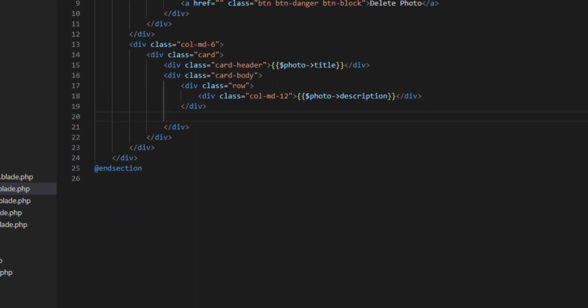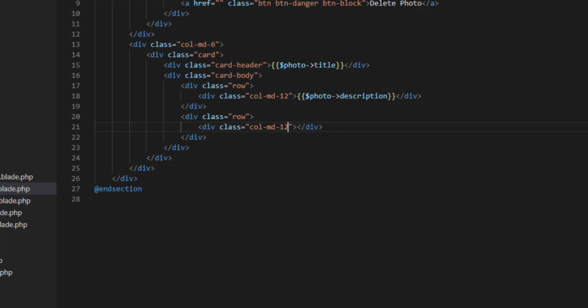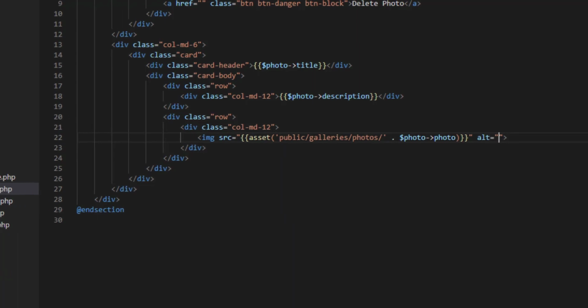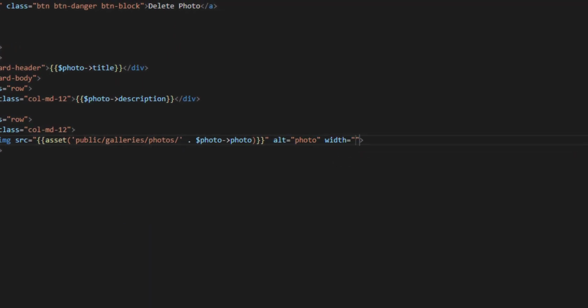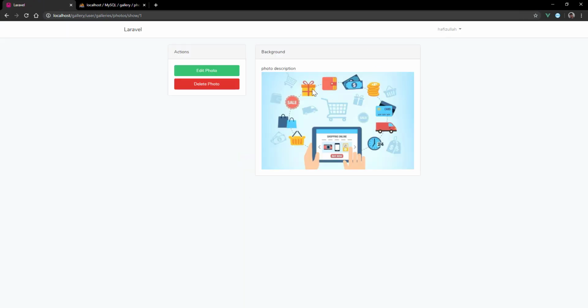And after this row we want another row, and a col-md-12, and inside here we want our image. The source should be double brackets asset, our public folder slash galleries slash photos slash, and after that we want our photo name, which is $photo->photo, and for the alt tag we want photo, and the width should be 100%. So let's check how it looks. If we refresh, as you can see, this is the photo, and this is our photo description.